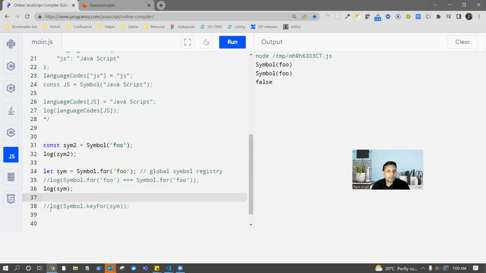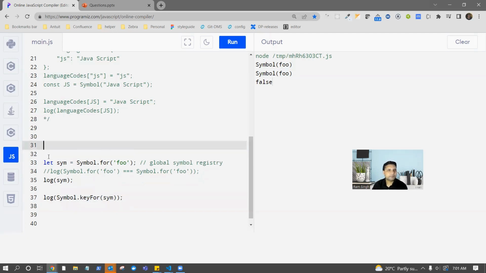Then next I want to talk about the keyFor method. When I want to get what is the key for this symbol, sometimes you may need this. So to get the key for this symbol, you have this function as keyFor. Now I just delete all this. Okay. So you will get this key here by using keyFor.